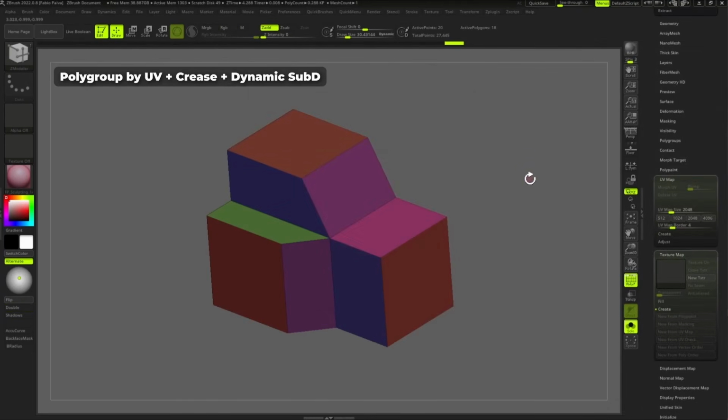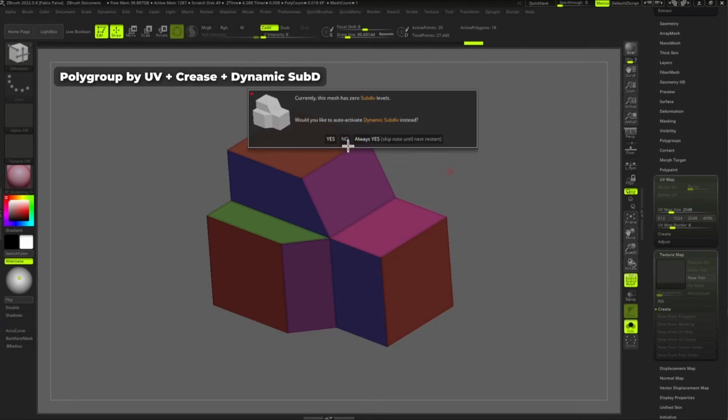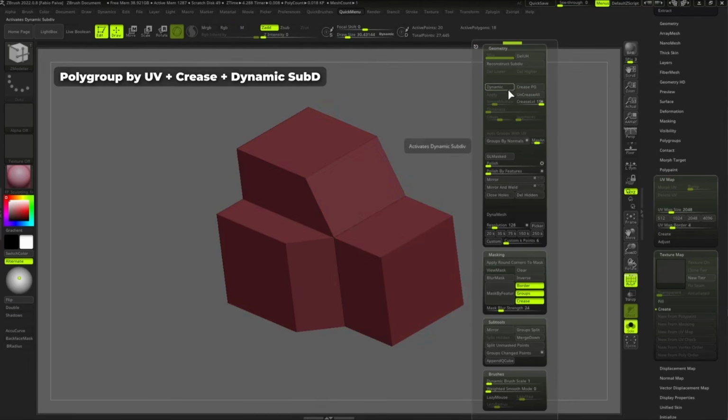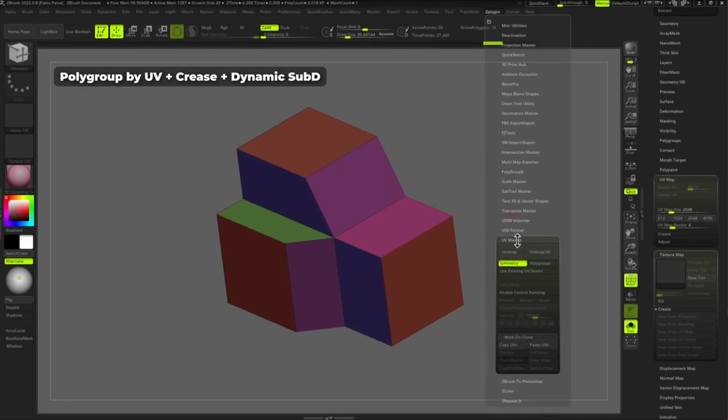Now we can mix UVs in the process of making polygroups. These UVs can be made inside or outside the ZBrush, it doesn't matter. The idea is to always have UVs available, for us to get a crease by polygroups and use the dynamic subdivision again.